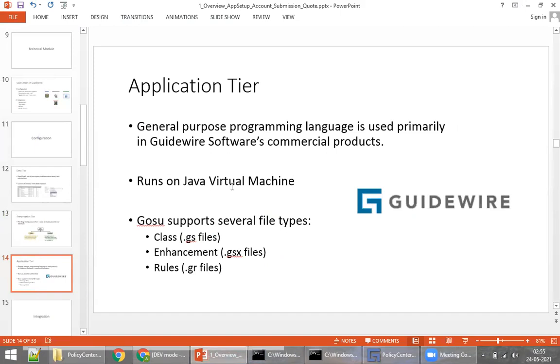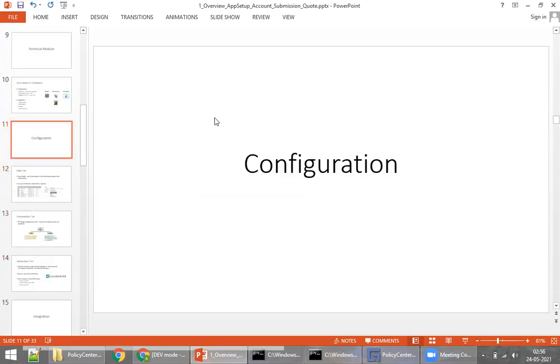Guidewire has defined its own coding language, something called Gosu. So we'll talk here in detail about how to create a Gosu class, how to create an object for the class, and how, based on some logic, I can populate the values. All those logical things we'll be looking at in the application tab. So these are the main three things that we'll be covering as part of the configuration.